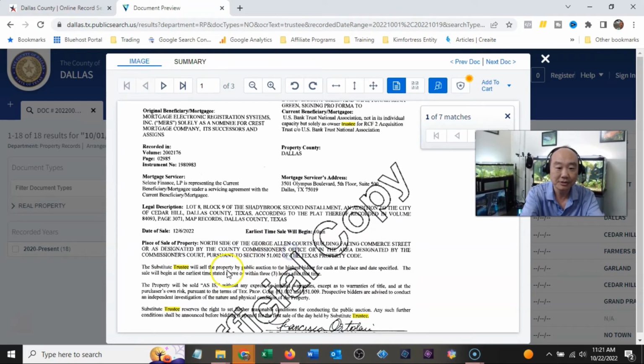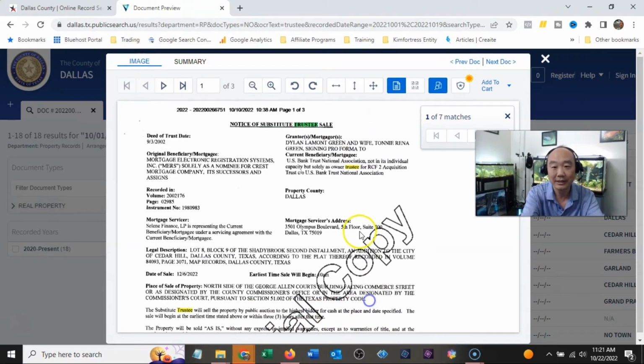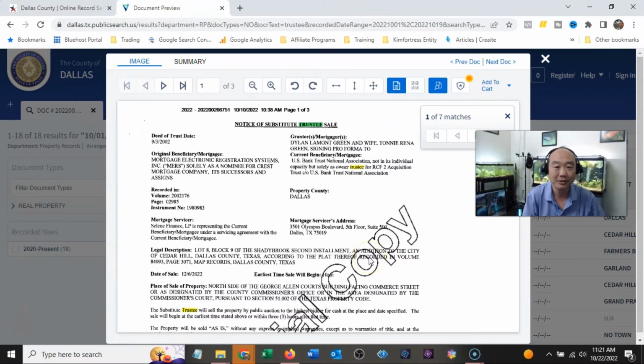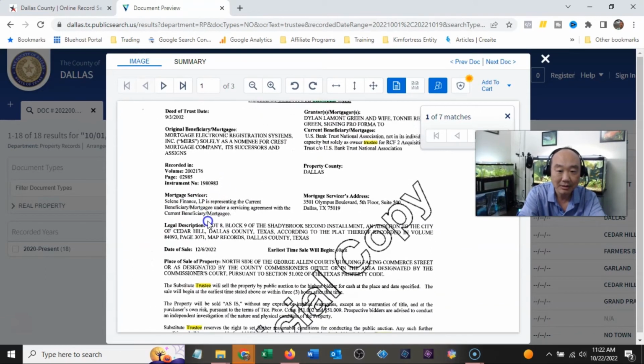The substitute trustee will sell the property by public auction to the highest bidder for cash at the place and date specified. So, like I said before, you don't want to be in competition with all those guys. You want to be there pre-foreclosure sale, before the foreclosure sale. So you want to get a hold of this guy. You want to make sure the address is right. So where's the address? Legal description, Lot 8, Block 9.